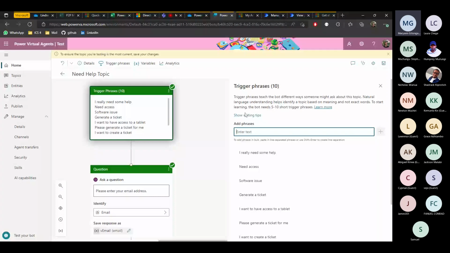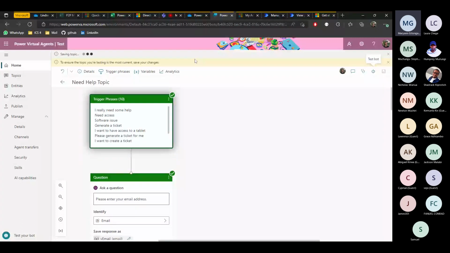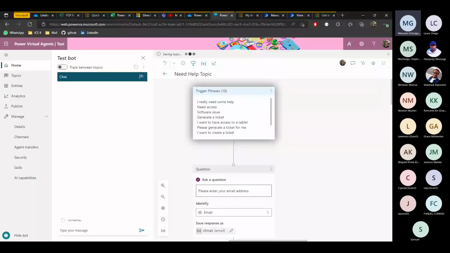And if I saved and went back to testing the bot, I really need, sorry, I think it wasn't done saving. I really need some help.